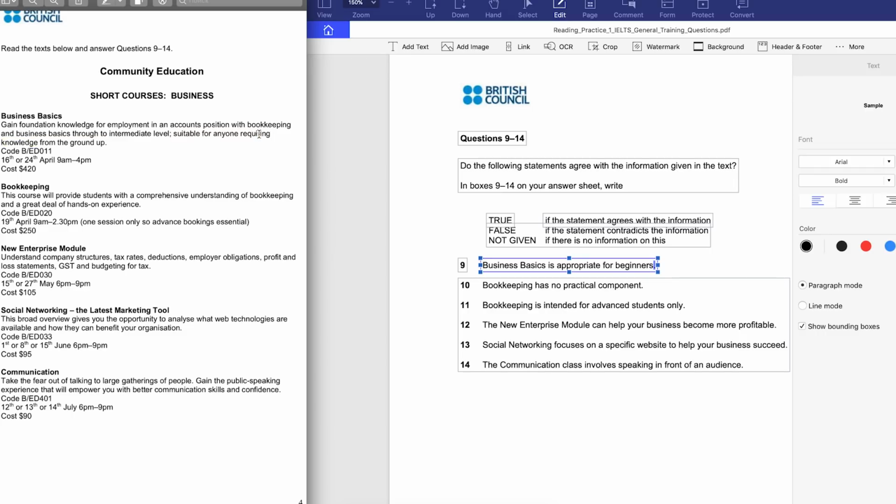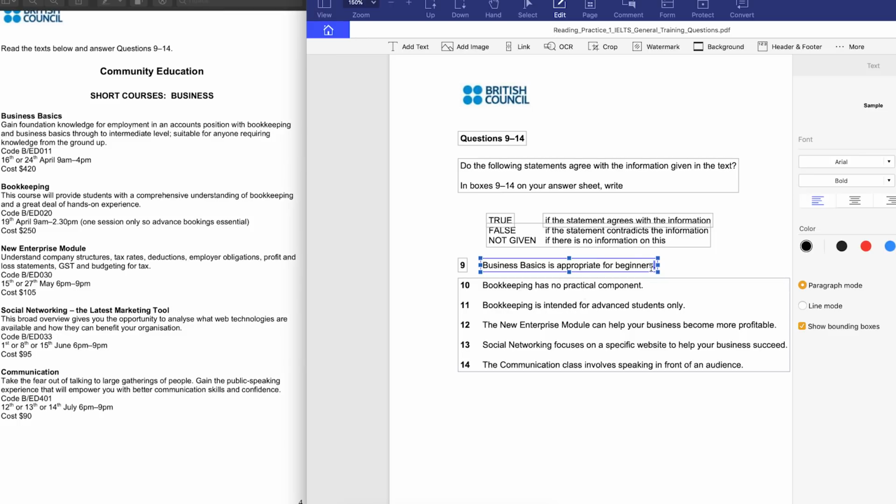Here in the question it says, Business Basics is appropriate for beginners. Is it though? In the text, indeed, it says that this course is suitable for anyone requiring knowledge from the ground up. So from the ground up means from the zero level up until the next level. So Business Basics is indeed appropriate for beginners. Let us write here true.